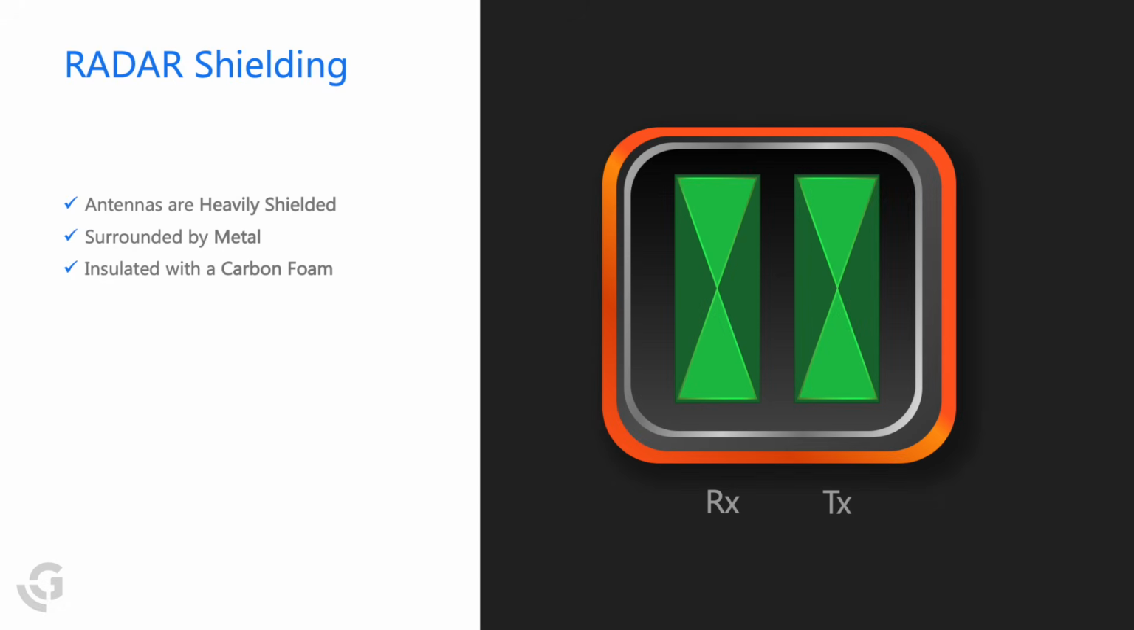To combat this interference, we heavily shield our antennas, surrounded by metal and insulated with a carbon-laden foam. This allows the signal to transmit straight into the ground and not all around as the signal naturally wants to spread all over. This shielding focuses the signal where it wants to go, straight down. You may notice these two green bow tie shapes acting as the transmitting and receiving elements. We transmit high frequency waves into the ground and get a reflection from the receiver.